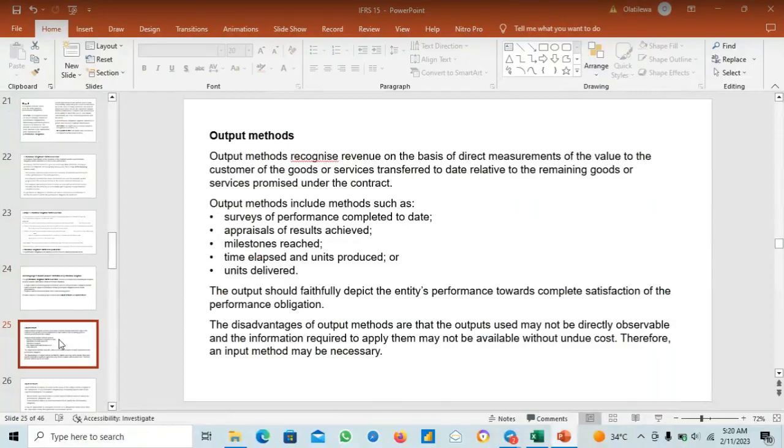So output methods include methods such as survey of performance completed to date, appraisal of results achieved, milestones reached, time elapsed, and units produced or units delivered. You can see that last point identifies with the example I just made now. That is the units delivered to date.